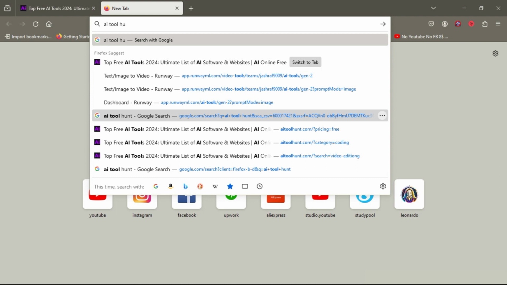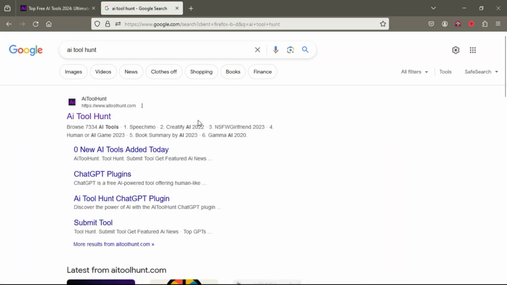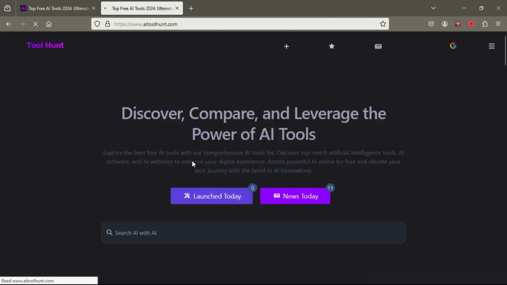and search for AI Tool Hunt. Click on the link as shown in the video. This website provides access to thousands of AI tools across the globe. You will see an interface of this sort.